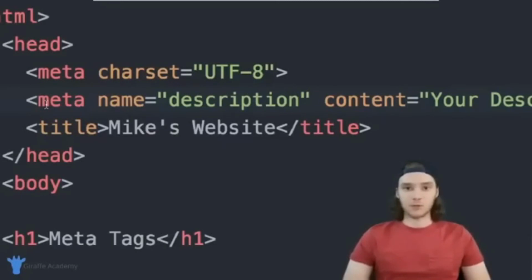You don't want the description to be too long. If the description's over, let's say 200 characters, then most search engines are just going to ignore it, or they might even penalize you for that in your search ranking. So description is very important. Just make sure you keep it brief.